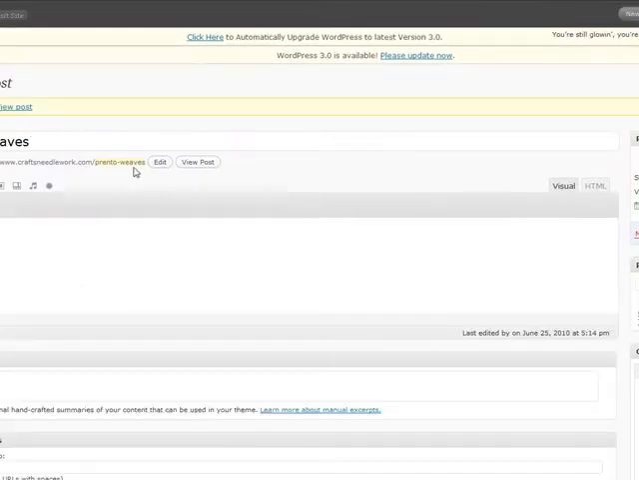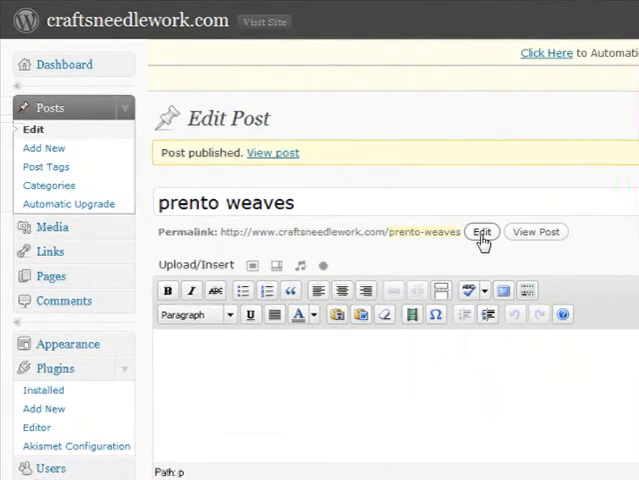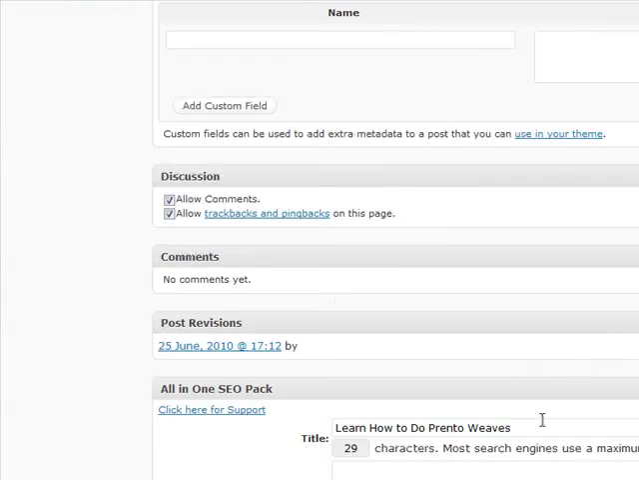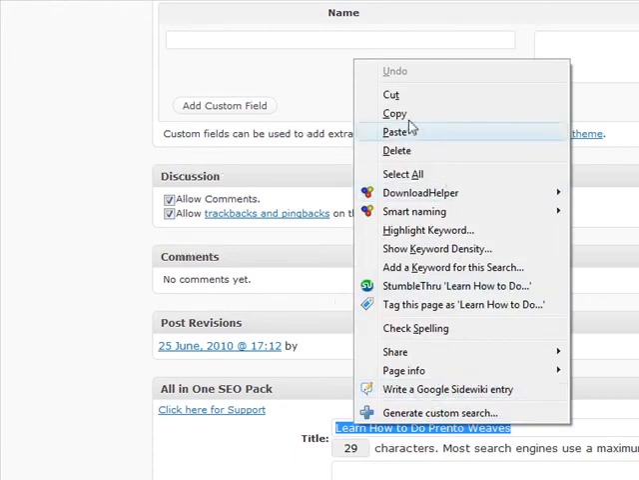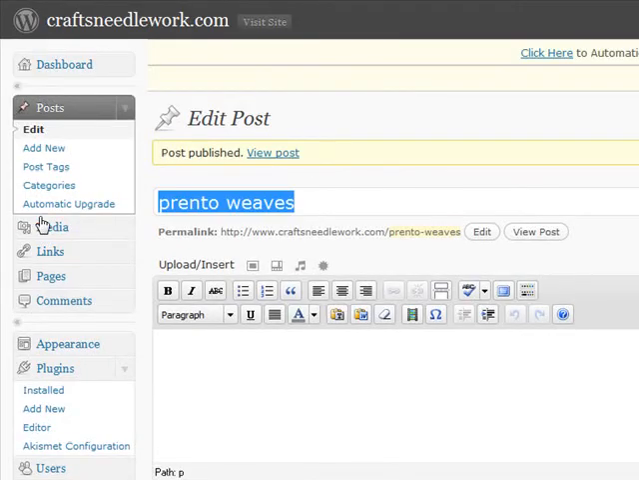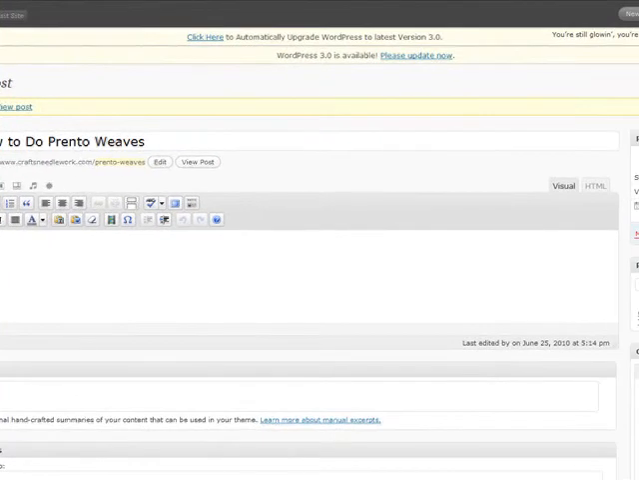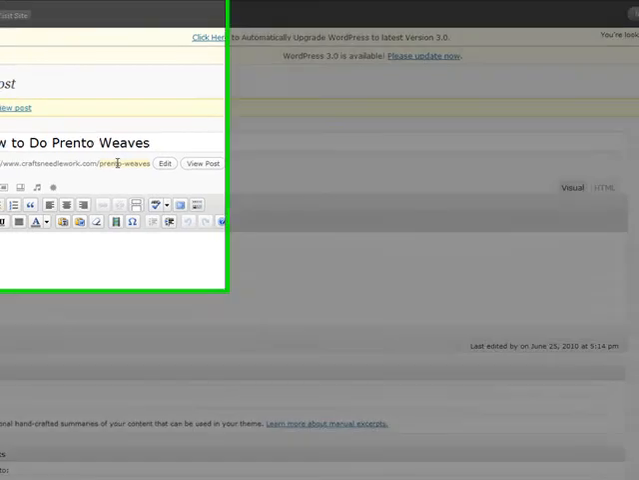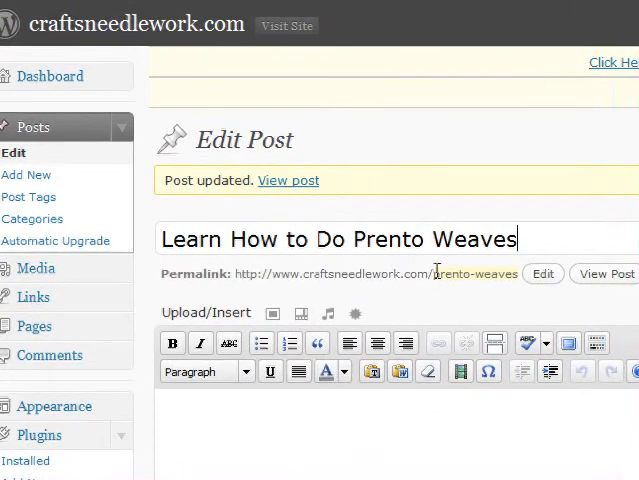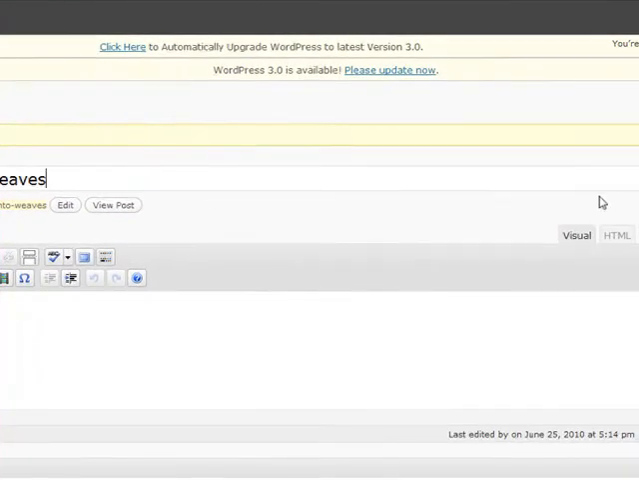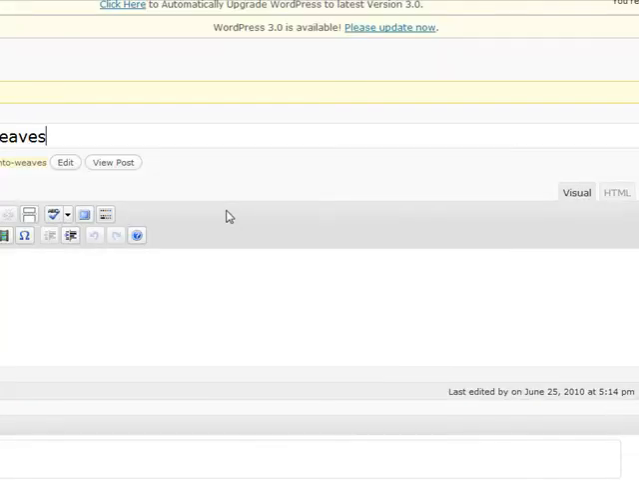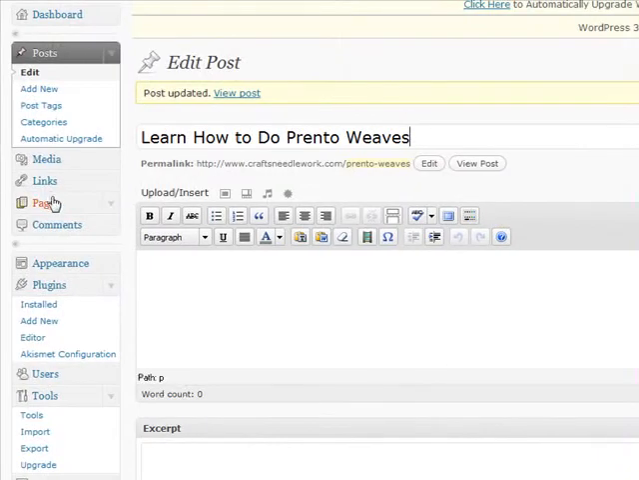Right? Once you've published it, this is not going to change unless you decide to go in there and edit it. And when you do that now, you can copy here and carry it up here and put that in here, and then you just click on update. Right? And then it won't change the URL, because what would end up happening is that the entire URL would be learn how to do Prento weaves, and then all that would be stretched out in the URL, making the URL extremely long and not SEO friendly. So that's one thing I wanted to point out to you in terms of making the URLs SEO friendly and not having the entire thing jumbled up.